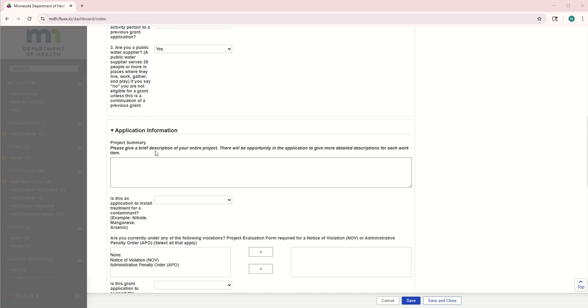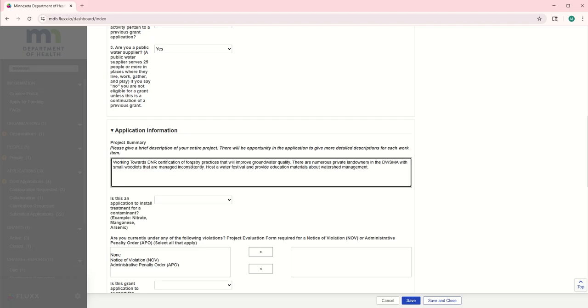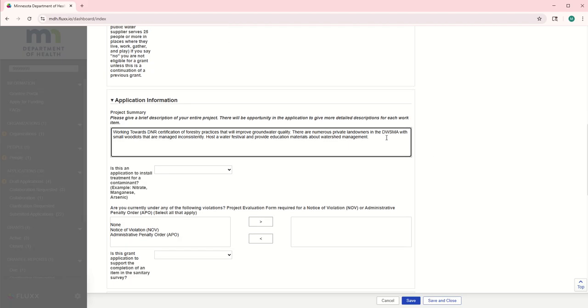Next, we'll get into the application information. So this is the project summary. I'm going to say we're going to work towards DNR certification of forestry practices. And you'll notice that it does have spell check. So if you spell something wrong, it will note that for you. Big help to me. Moving down, is this an application to install treatment for a contaminant?